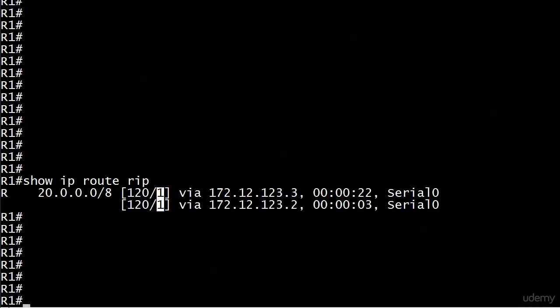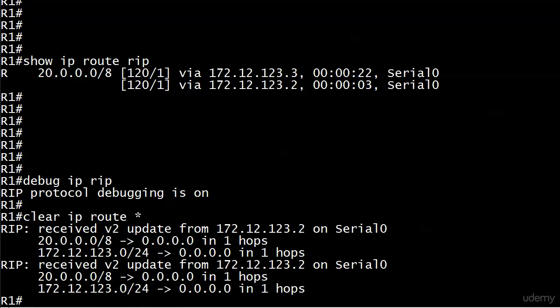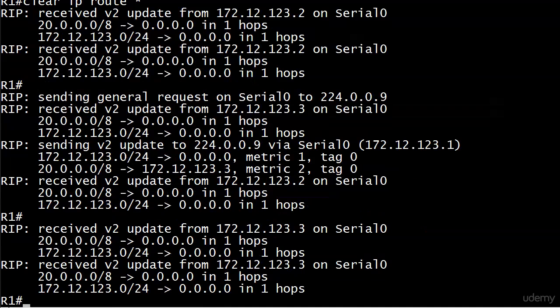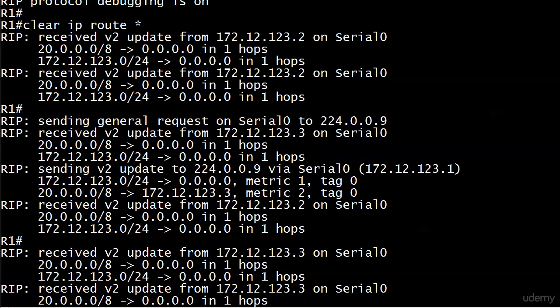And let me show you, we can actually see the summarized routes by debugging RIP. I'm going to run debug IP RIP, and then I'm going to run our friend clear IP route asterisk to force an update. And I'll let one more go through. I think we've got everything we need there. That U all, of course, is the Southern expression for undebug all. You can put undebug all in there if you want to, but I usually just do U all. And it's also a good way to remember it first time you hear it.